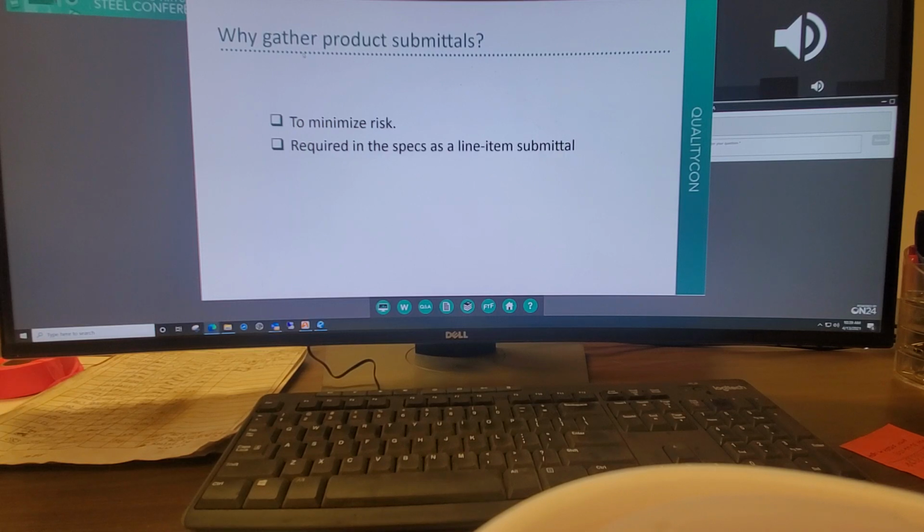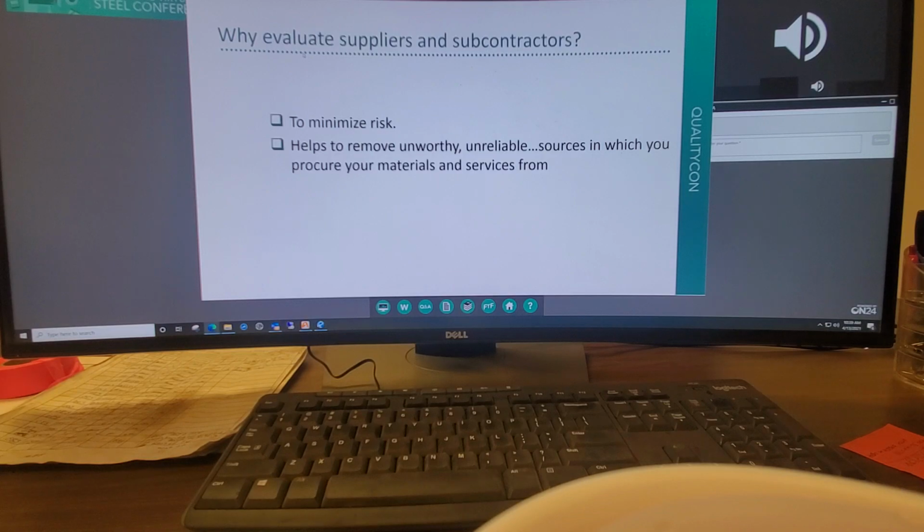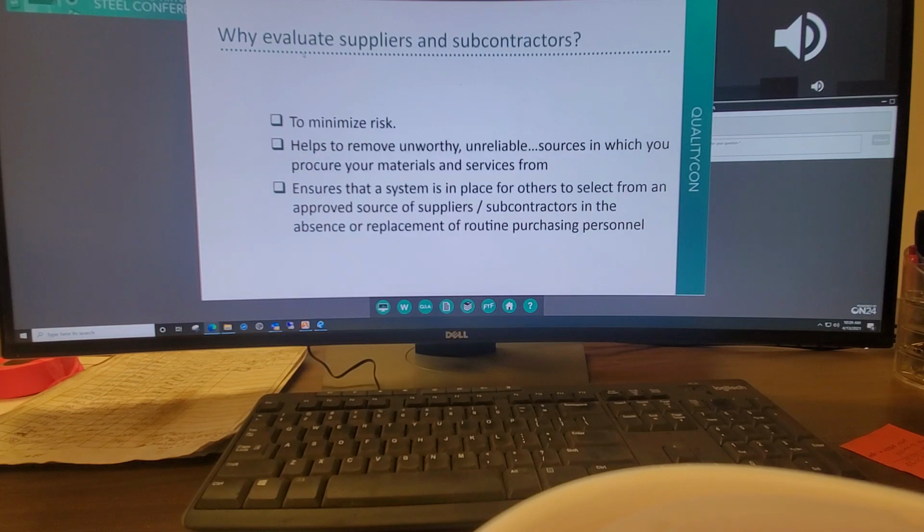So why do we evaluate those suppliers and subcontractors? Minimize that risk. Help remove unworthy, unreliable sources from which you procure your materials and services. It ensures that a system is in place for others to select from an approved source of suppliers or subcontractors in the absence or replacement of routine purchasing personnel. Sometimes people go on vacation. There should be a system in place where people can select from an approved source.